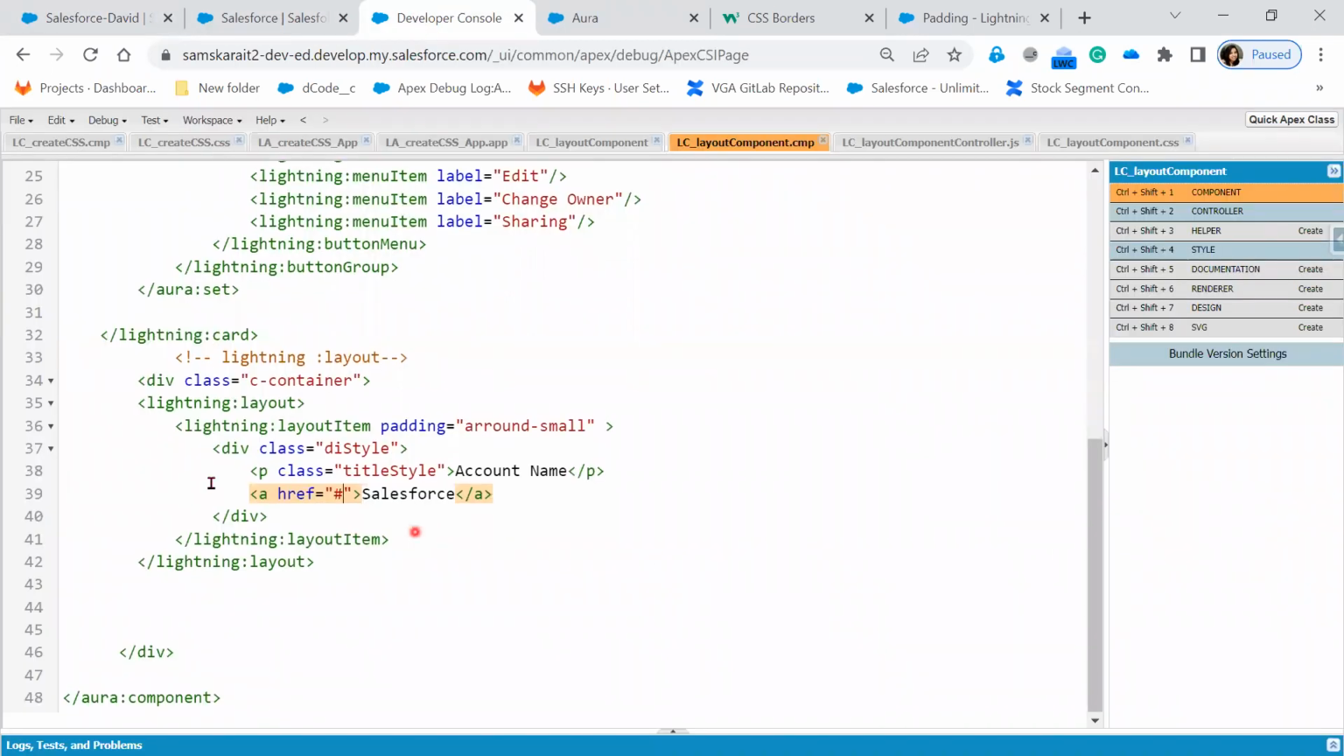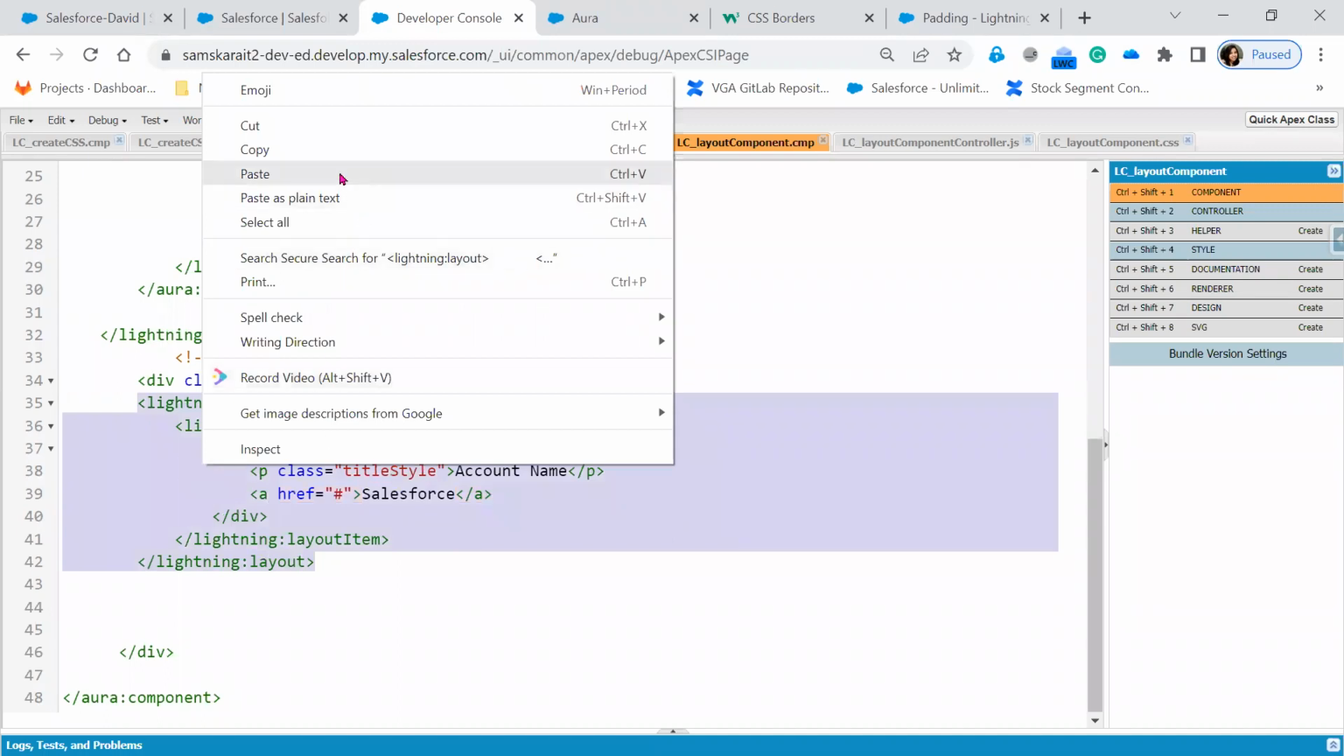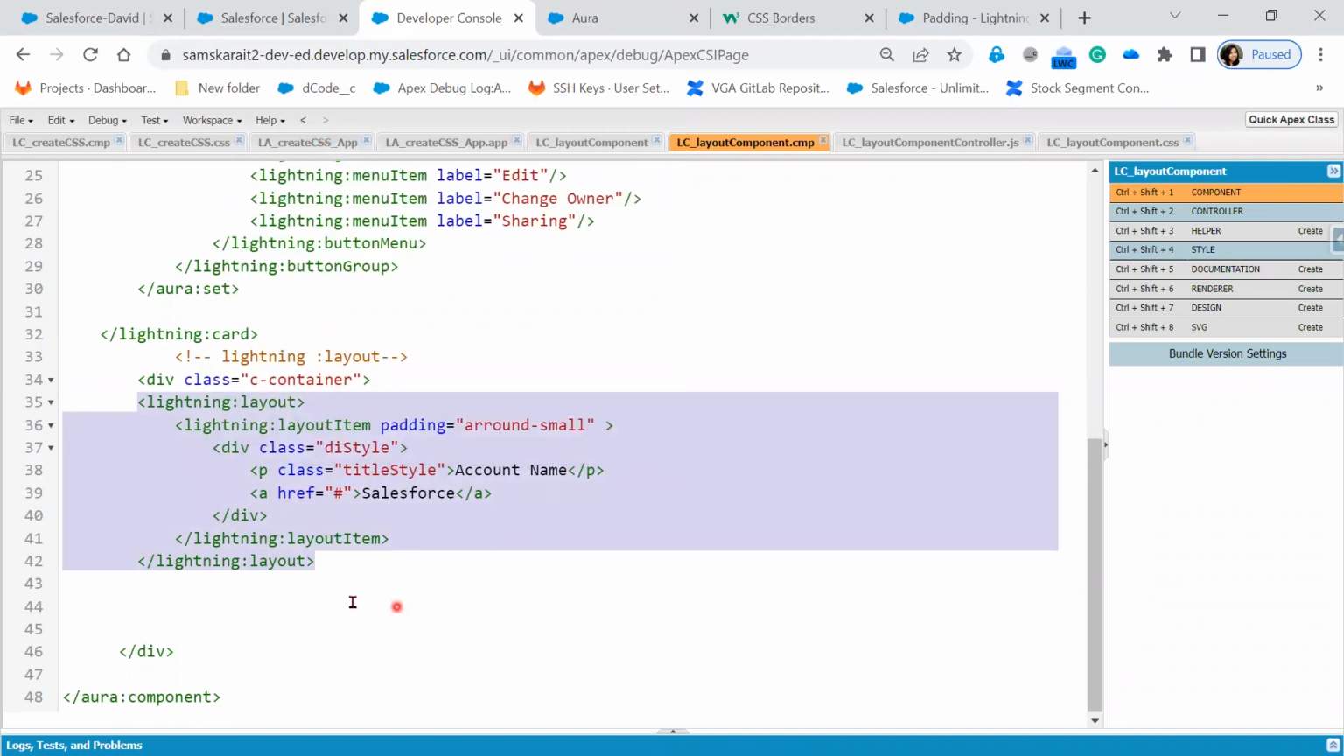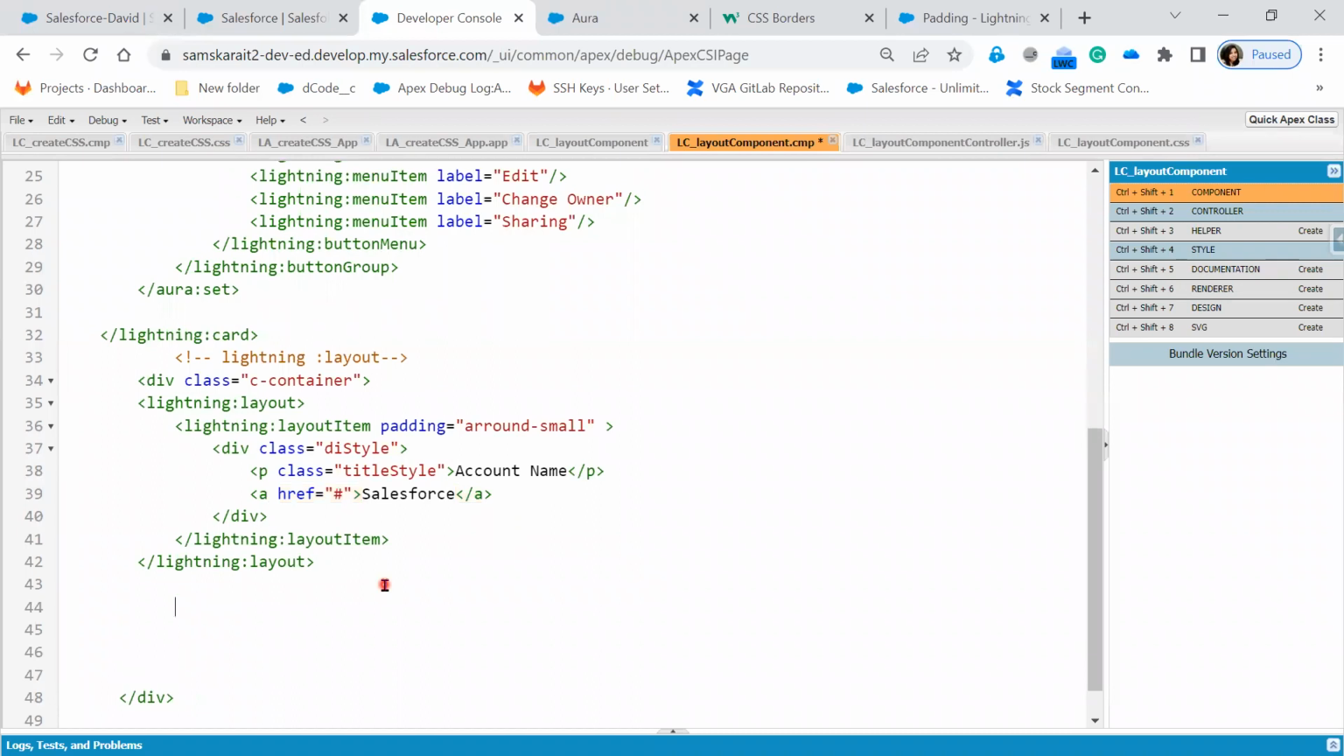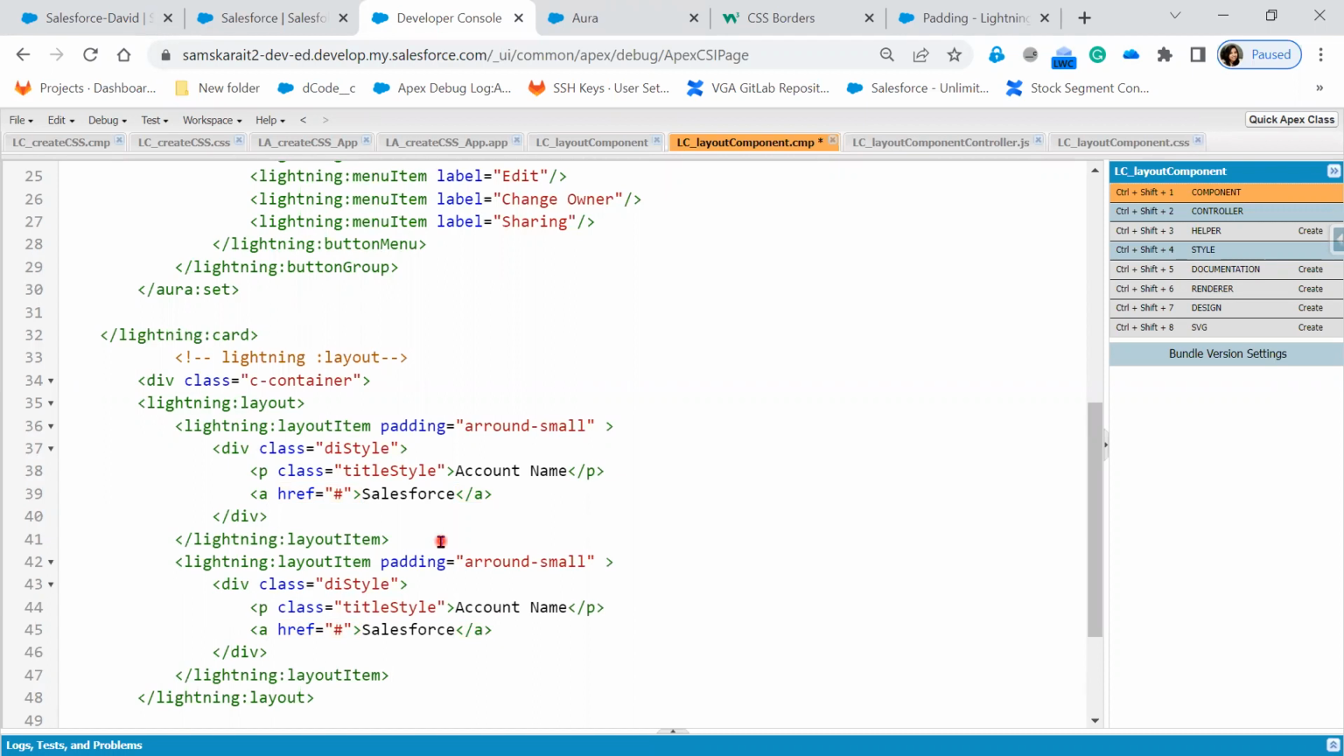Let's see the close state. Now I'll copy all of this. Copy and paste the Lightning layout item. After that, within the same layout, I need to add multiple layout items. Multiple layout items. This time it is a closed state. But I do not want the A here because it's not a hyperlink.